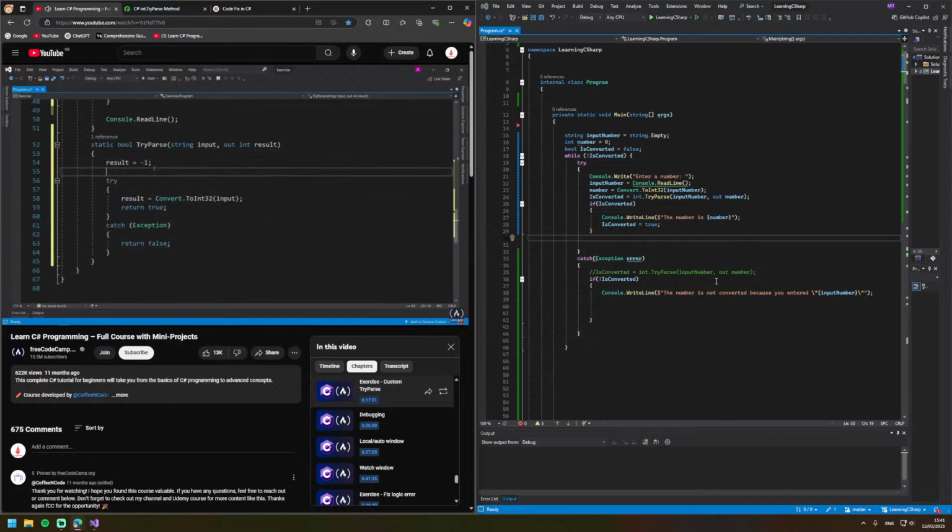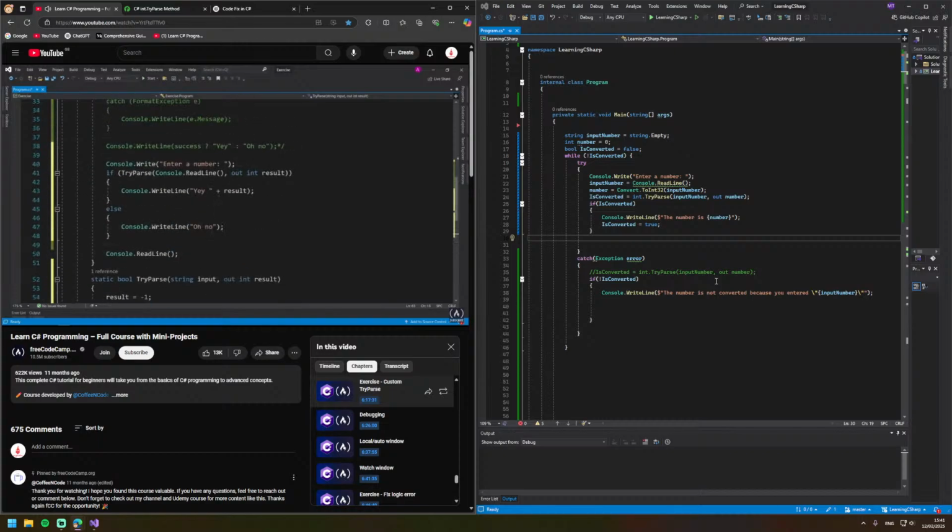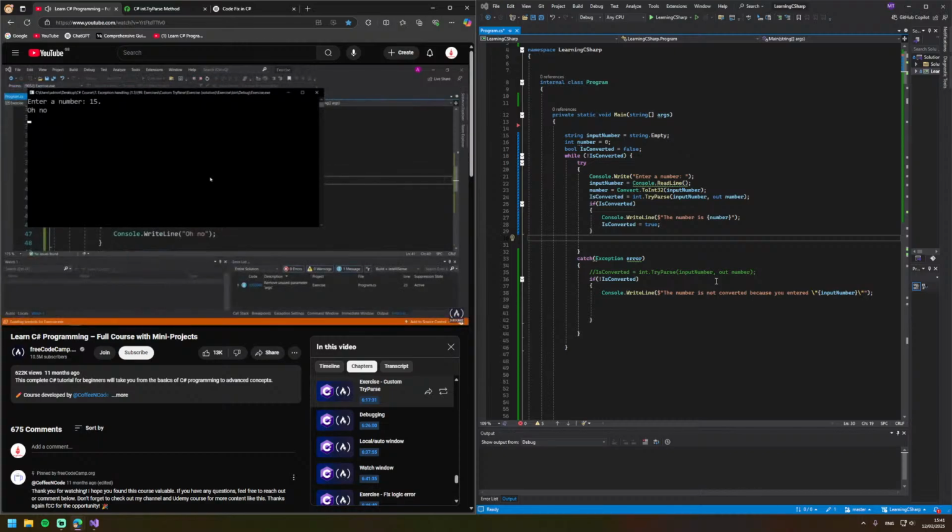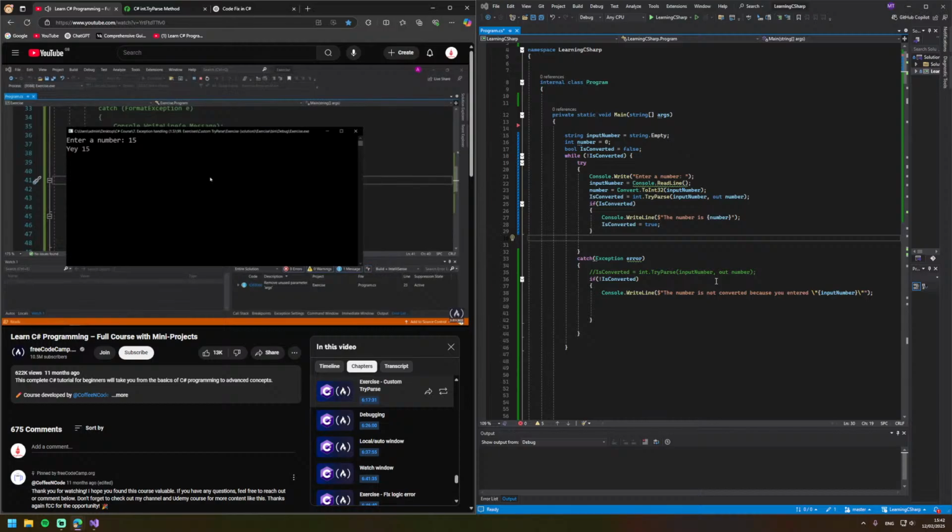So we assign result to -1, then we place our problematic code straight inside here. We try and convert the result, and if this line returns back successful, then we're going to execute the second line and return back true. If this line returns back an exception, it's going to miss this line completely and jump straight into the exception and then return us back false. So let's actually try this and see what happens. 15 dot, oh no, and then 15, yay 15.